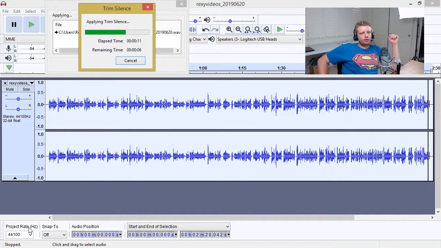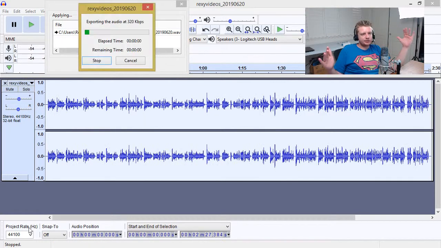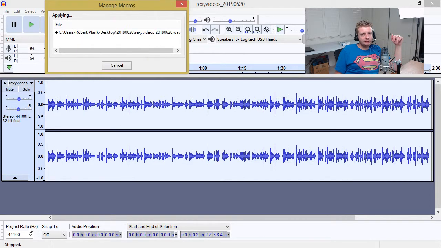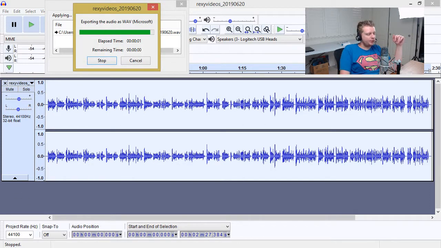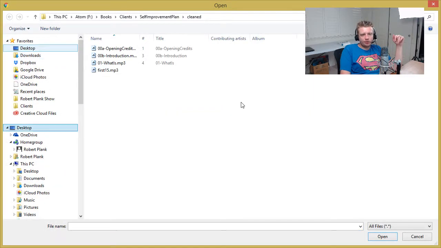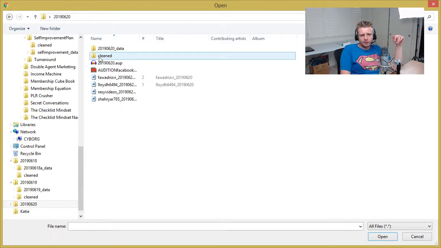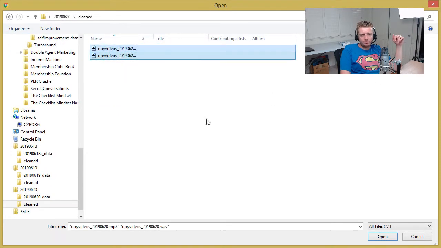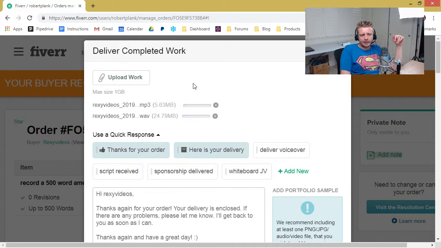So it's going to trim the silences on the end and add a little bit of silence back in, so that it doesn't just start right at the split second. It's going to dump the MP3 version of the file, and then the WAV version of the file. Then we just upload work. We go to the file, and then we're just going to attach both of these files for this person.